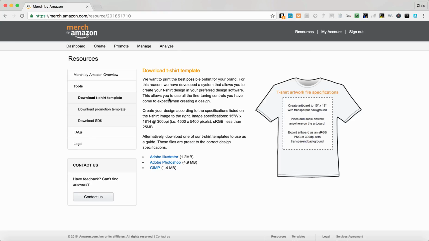So they have t-shirt templates here. Whether you're using Adobe Illustrator, Adobe Photoshop, or GIMP, they're going to give you the exact template you can use to create your designs so that you know they're going to be up to spec. Now, I told you guys in an earlier video, you simply need 4,500 pixels wide by 5,400 pixels tall. 300 DPI is recommended, although it's not required. And also PNG files, because PNG files support transparent backgrounds.